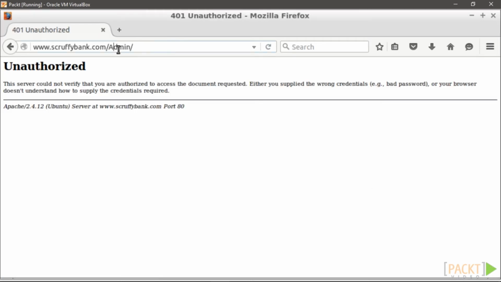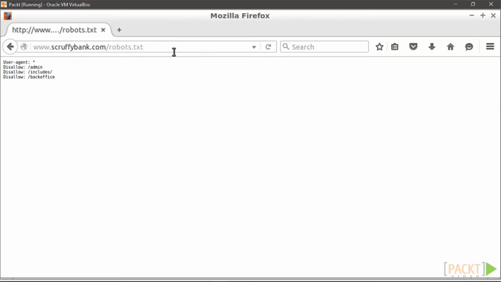Now, let's see if robots.txt has anything interesting. There are 3 entries in the robots.txt. One is /admin, and the other is the includes directory. We knew of admin already, but back office looks interesting as well. Many times, robots.txt provides some interesting findings for our testing purposes.